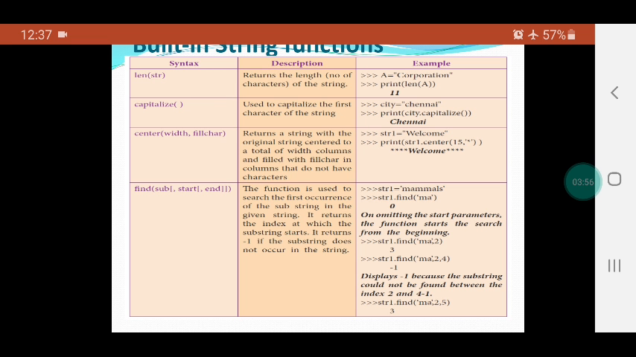Next, str1 dot find of "ma" comma 2 comma 4. We are checking whether "ma" is there between the second position and the fourth position. It is not there, so it returns -1. Next, the final example: str1 dot find of "ma" comma 2 comma 5. Between the second and fifth positions, "ma" is at the third position, so it returns the output 3.